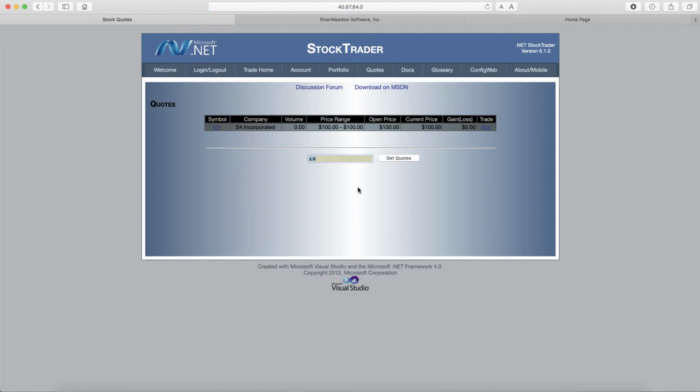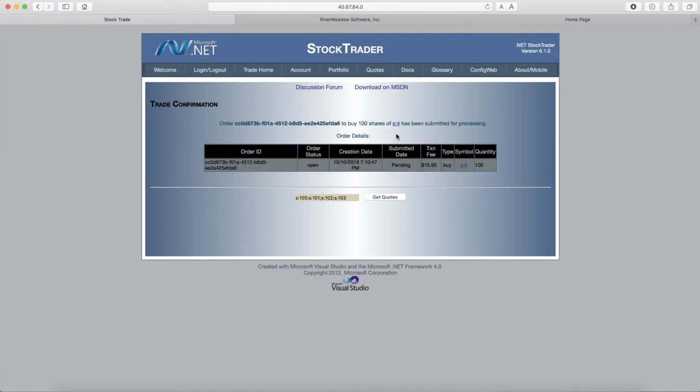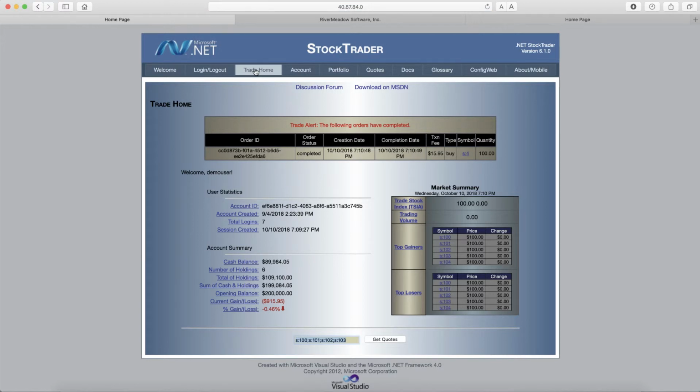Probably worth pointing out at this point, this is just a demo system. I'm not actually going to lose my shirt on any of these trades. Now we're all safe. Let's go and change the database by executing a trade. So we're going to buy 100 shares in S4. You can see that we've executed that trade. If we go to the home page, we can see that there's some figures there that have changed. That's what's important, is that the data has changed.